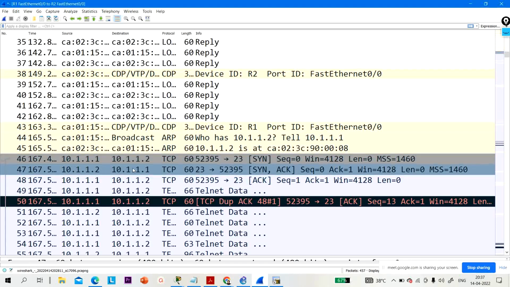After that, you can see the second message, right? Who is sending? 10.2 to 10.1. SYN plus ACK message, right? And after that, 10.1 is sending to 10.2 an acknowledgement message. Fine.